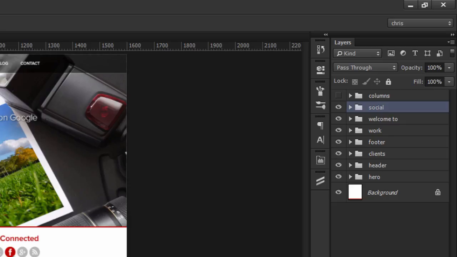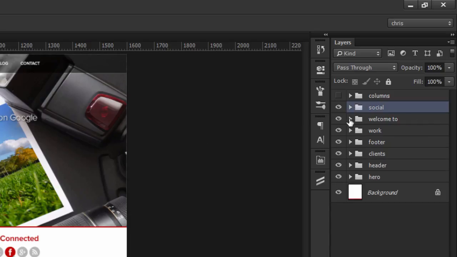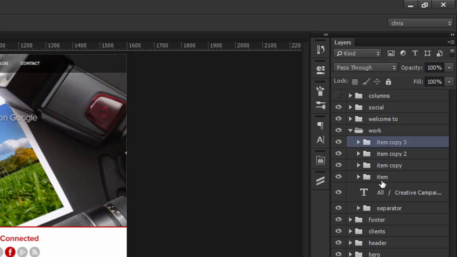For example, in the header, you might have a folder for your logo, one for your login area, one for your shopping cart. In some cases, you may even have a third level of folders where the shopping cart is broken down into other folders as well. As a guideline, you shouldn't make a group for only one layer. For example, for the logo, if it's composed out of several layers, that's fine, but never do it just for one. Don't go overboard with them either.